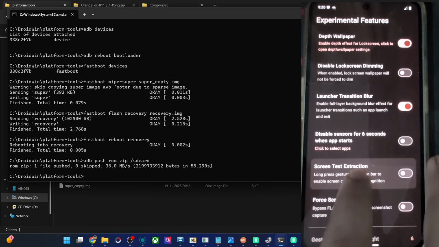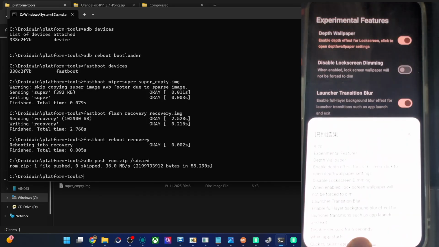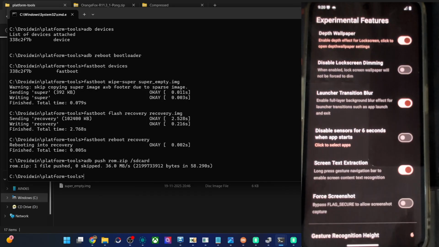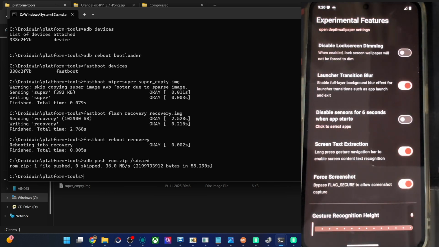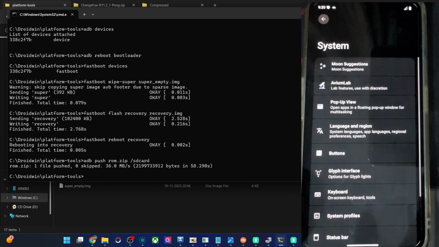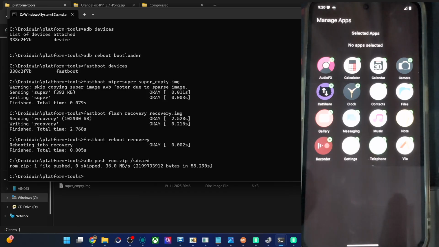Screen text extraction, long press gesture navigation part. Enable. Okay, something like circle to search. It's all in Chinese, but okay. Force screenshot as well. You could bypass the flag secure to take screenshots in apps which don't allow this, for example streaming apps, banking apps. You may take screenshots in those apps as well. These were some nice features. I haven't seen them in any other ROM till date. So a welcome addition.